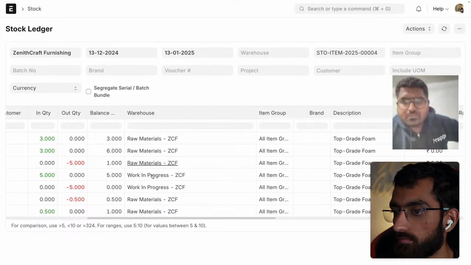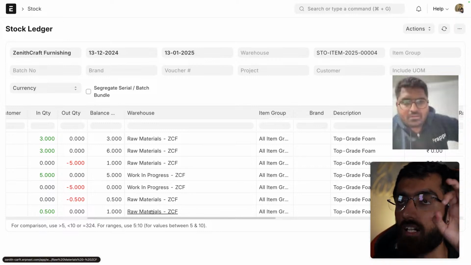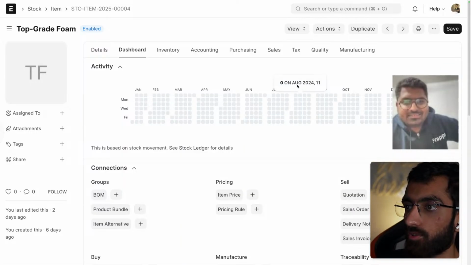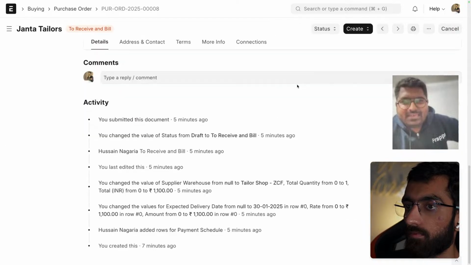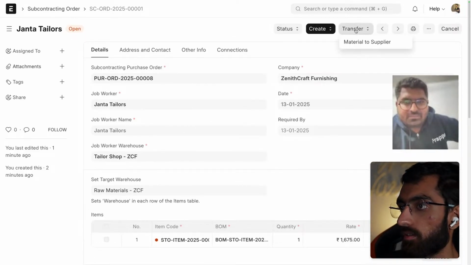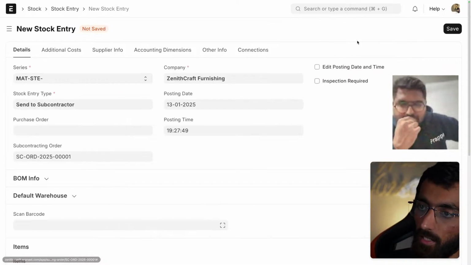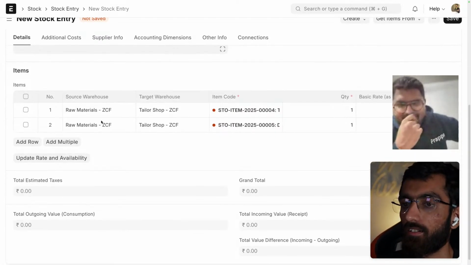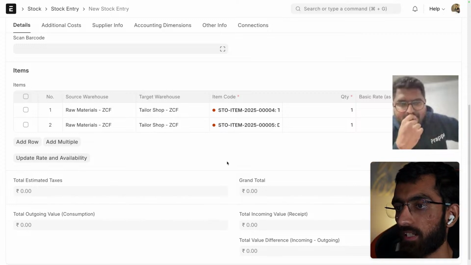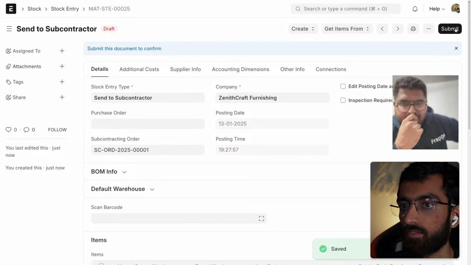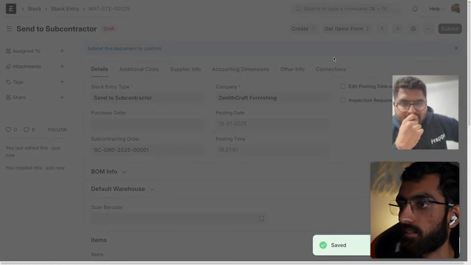Yeah, they are still not in the tailor shop. When do they go to the tailor shop? So you have something called transfer on top. See, Transfer Material to Supplier. This creates a stock entry. So basically, it's transferring from raw material to tailor shop. Send to subcontractor.